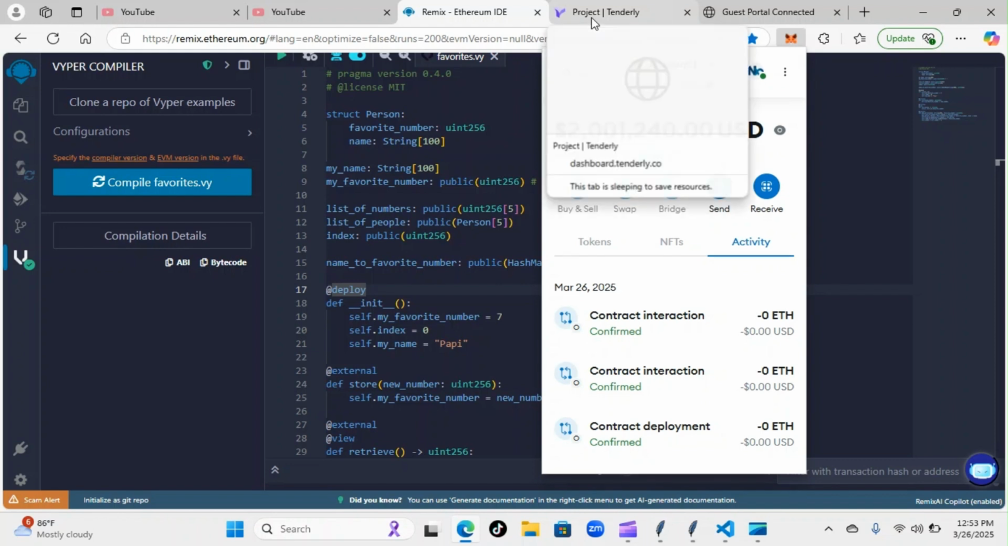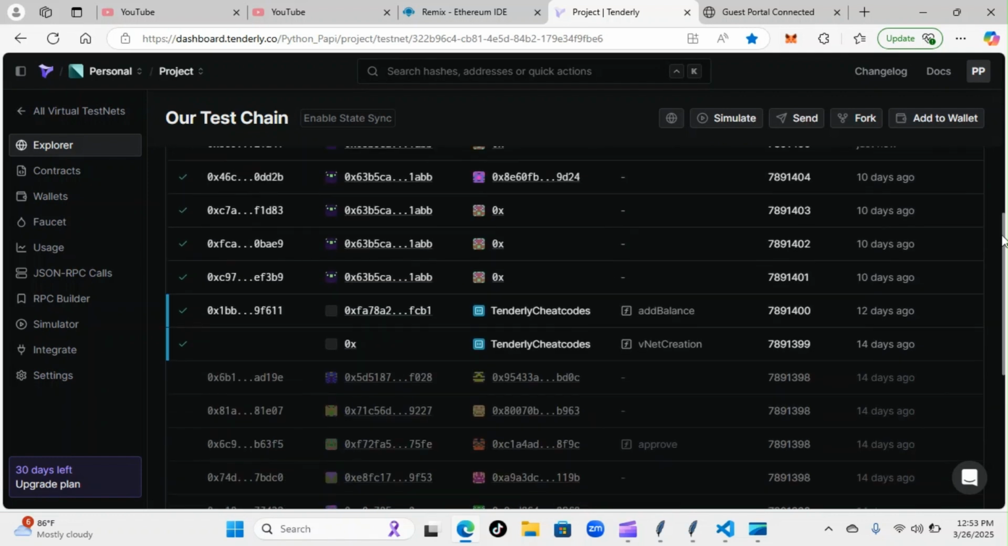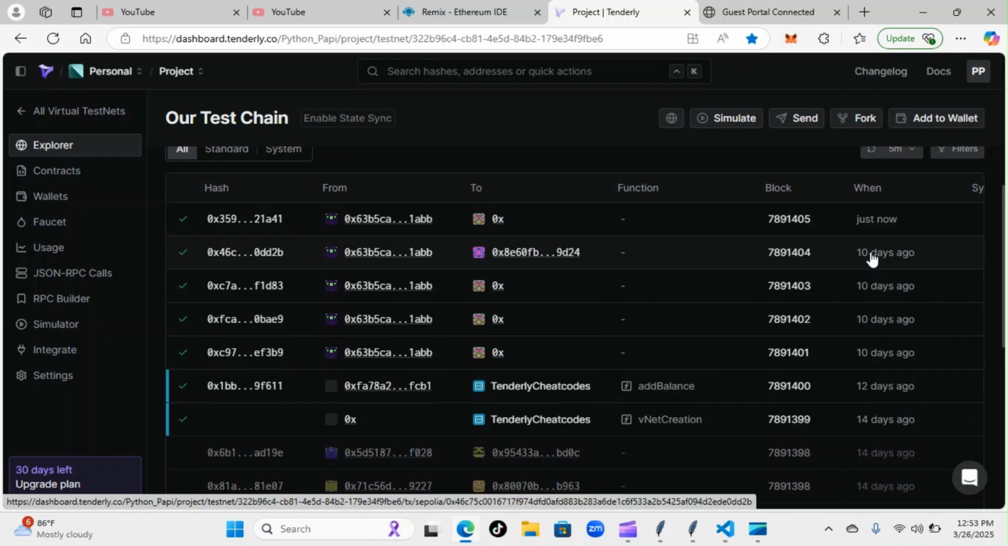Now we're going to go over to the Tenderly website. This is where we hold all of our transactions. And as you can see, these are transactions from 10 days ago, the ones we actually did when we first started doing deployments. So like I said, I've been ahead for quite a while. I just haven't been able to catch up with you guys inside the actual episodes, but we have been doing this for quite some time.